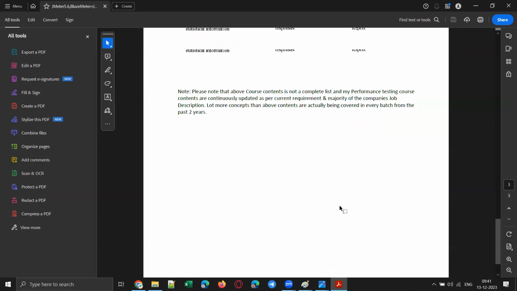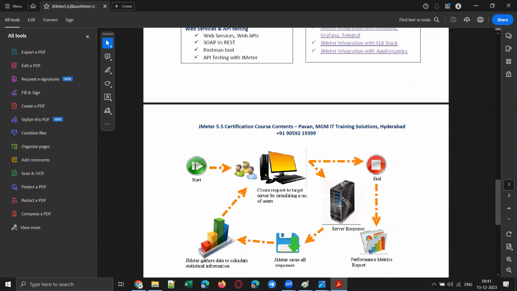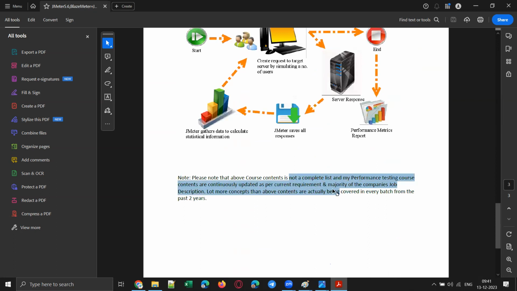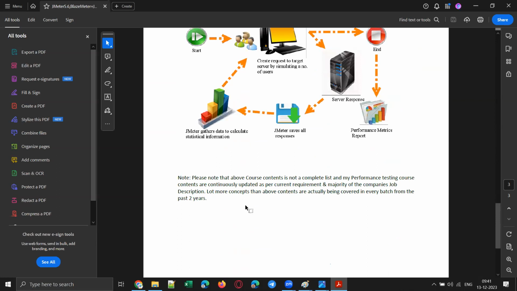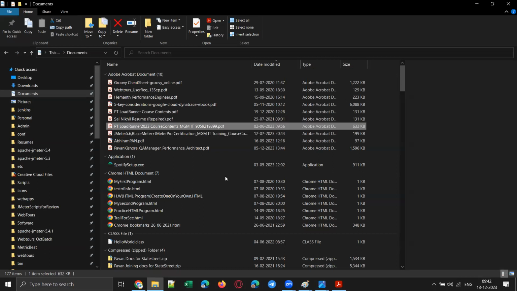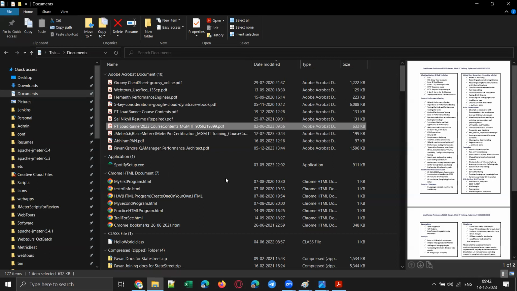So these are the course contents documents. And please note that we will be adding some more contents as per the requirement. A lot more concepts than the above contents have actually been covered in every batch over the past 2 years. Clear, guys? And this is the JMeter course contents document, and this is the LoadRunner course contents document. Please let me know if someone did not receive it. I would have shared it through email or WhatsApp to you.